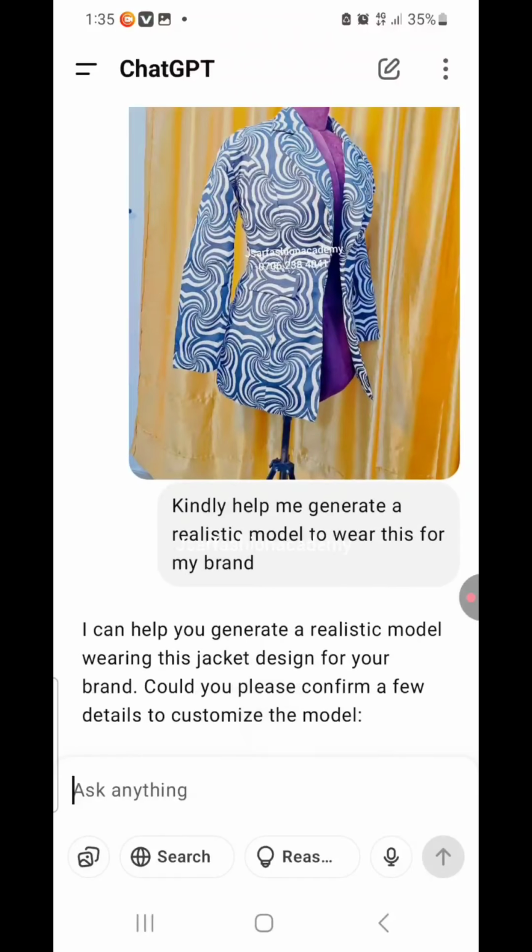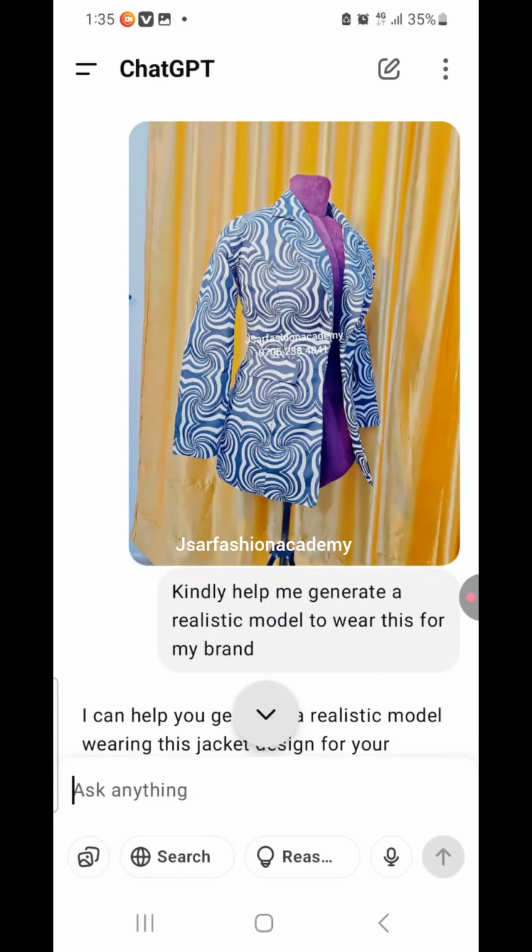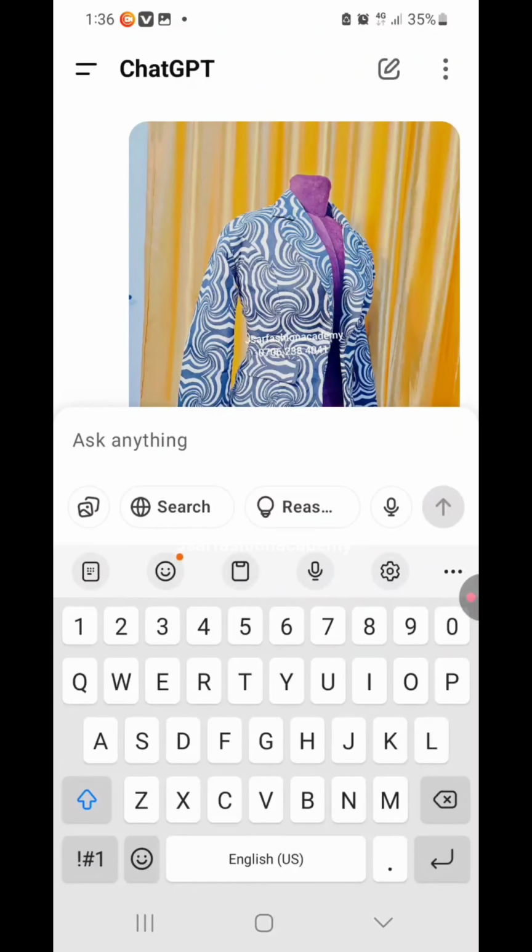Okay, the one I did earlier on. Now this is it. So what you need to do is, like I've told us earlier on, make sure that the outfit you want to model for you is already stored in your phone. Okay, so what you need to do now is this. You tap on that ask anything icon there.